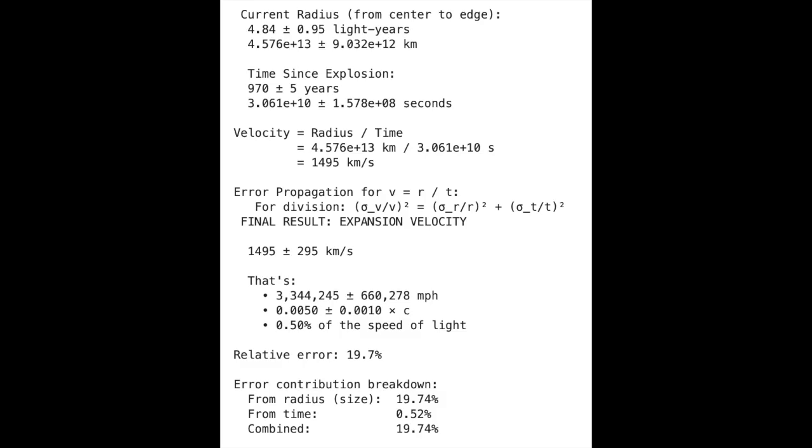Now, velocity equals distance over time. We plug in the numbers and we get 1495 kilometers per second. And let me put that in perspective. 3 million miles an hour, or about 0.5% of the speed of light. This debris has been screaming through space at Mach 4,400 for 1,000 years, and it's still going.